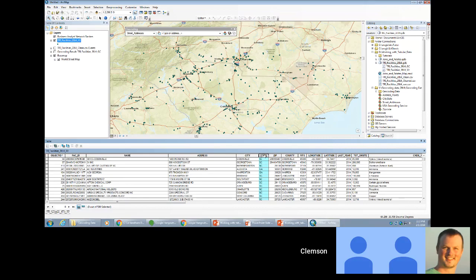Let's see how we're going to query this attribute information. The first one we want to do is identify which of these facilities are located in South Carolina. We have 500 records in our table across multiple states. What's our selection query going to be if we want to identify just those in South Carolina? What equals South Carolina? Yes, the state field.